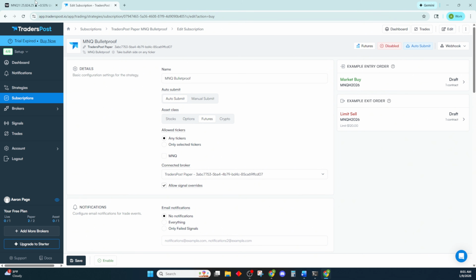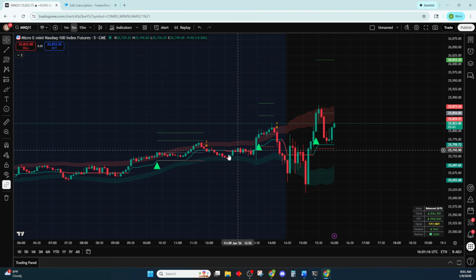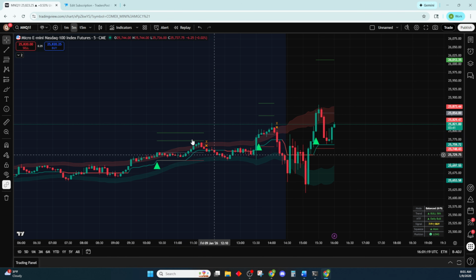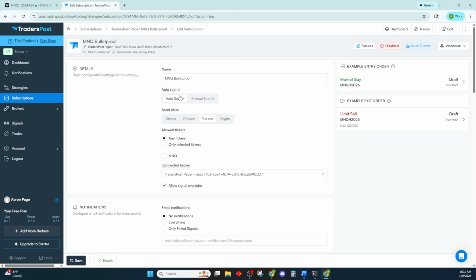So if you wanted something like that, you're better off just executing your trades over here if you're going to manually monitor it. We want automation, so we want auto submit. Traders Post will submit these trades on our behalf in TradingView, or with our broker, I should say.